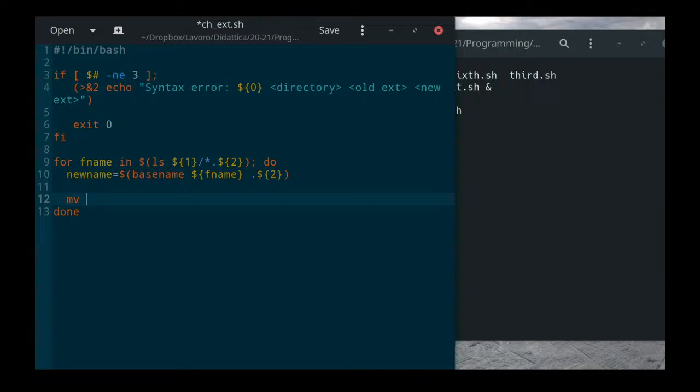So move from fname to $1. Move fname to what? Now, this new name is the name of the file we want to deal with. Once we have removed the directory in which is the file and the extension, we have to reintroduce the directory. Otherwise, we may move that file from one directory to another one. So that's why we are using the $1 notation.